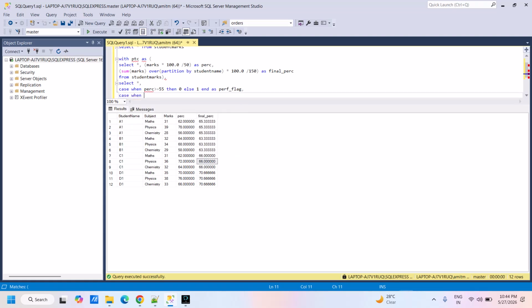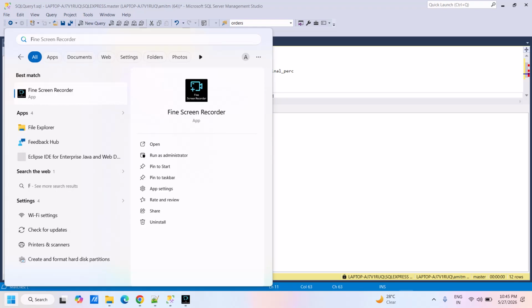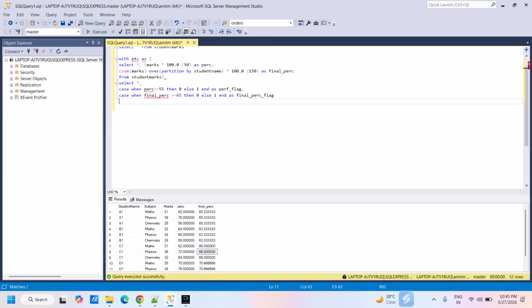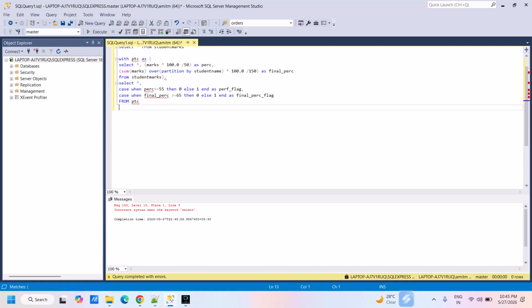Case when final percentage greater than or equal to 65, then 0, else 1, and as final percentage flag. From this PTC. Just run this query. So some error is there, this comma.